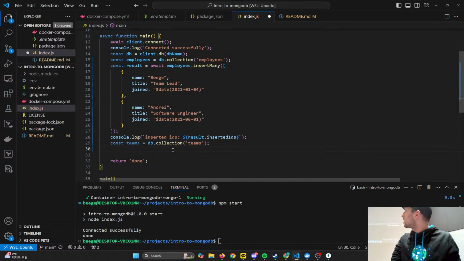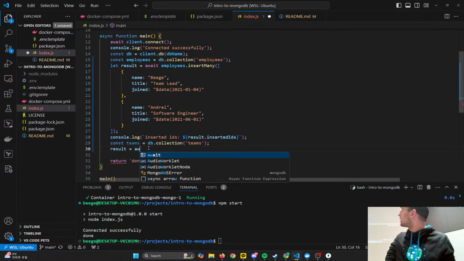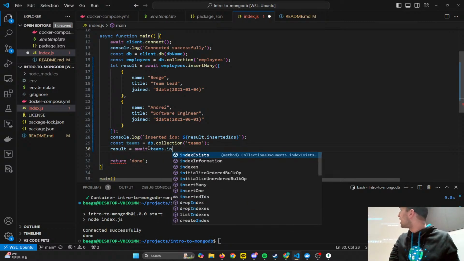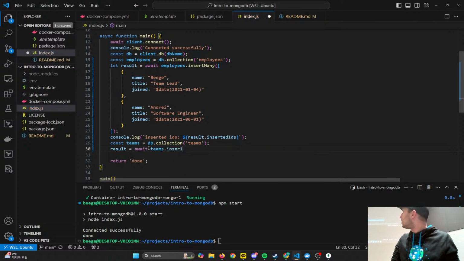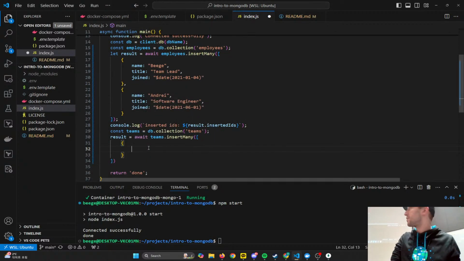And then we can go ahead and, oh, this should not be const. This should instead be let. I swear I know JavaScript. And then we can say result equals teams.insertMany. I'm sorry that you're watching me type, guys. I did not have enough time to prepare.